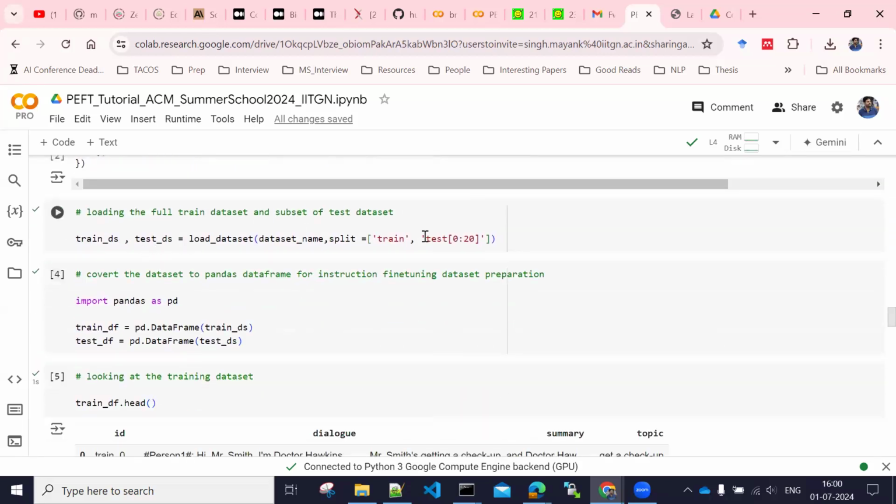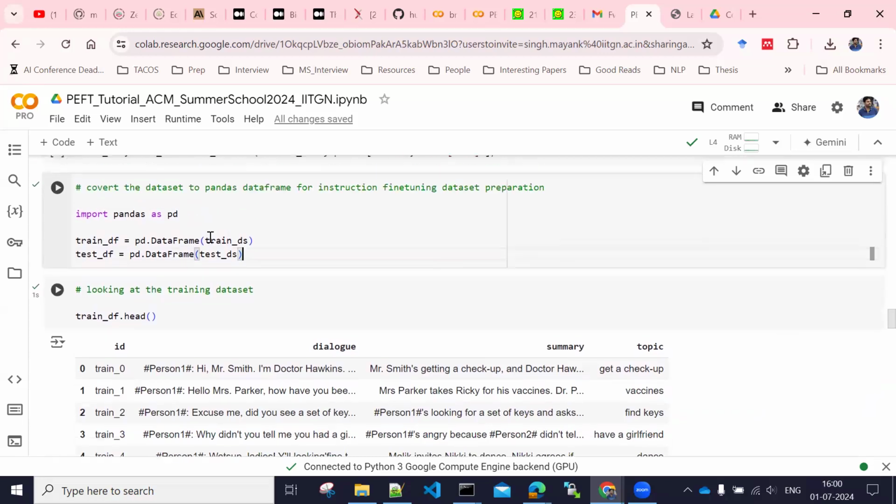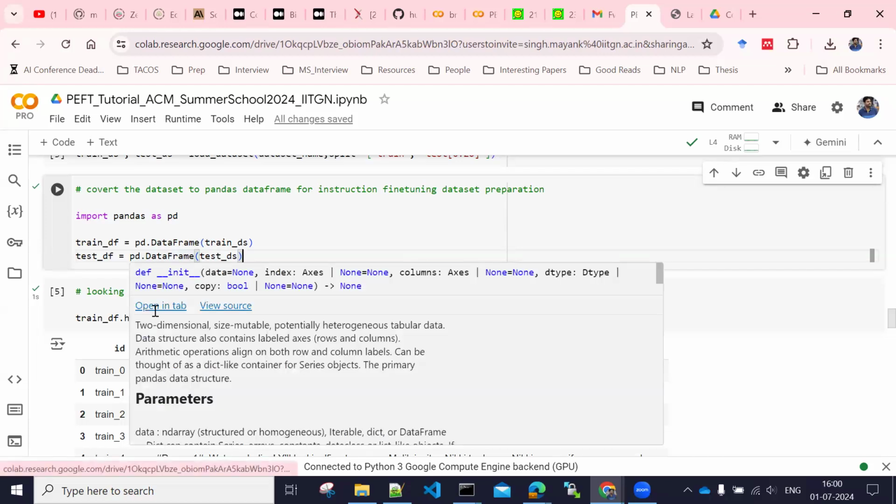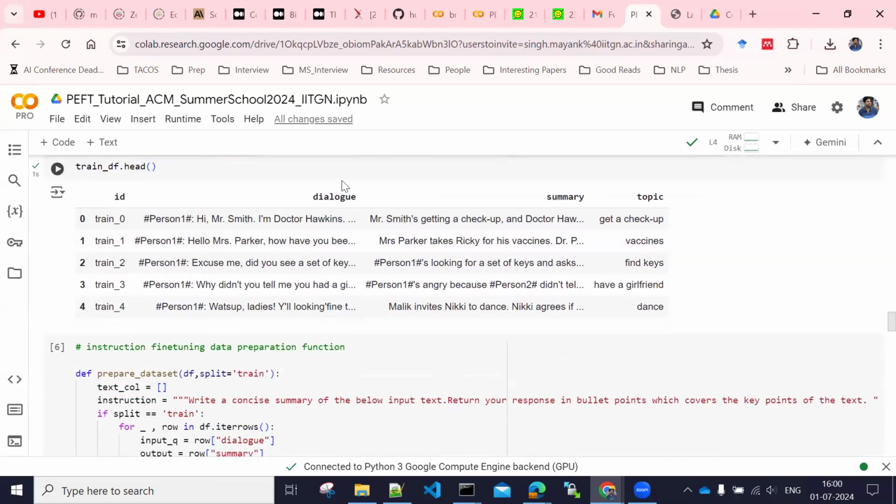For simplicity, we are only considering the first 20 samples from the test set. Again, this is just for demonstration purposes, and you can play around with the entire dataset. Here we are converting the dataset to a Pandas data frame. I deliberately kept these things because it helps in better visualization, and you can easily implement some prompt tuning or instruction tuning on this, adding the instructions in a more viewable way. So this is your train data frame. You can see there is a dialog and a summary.